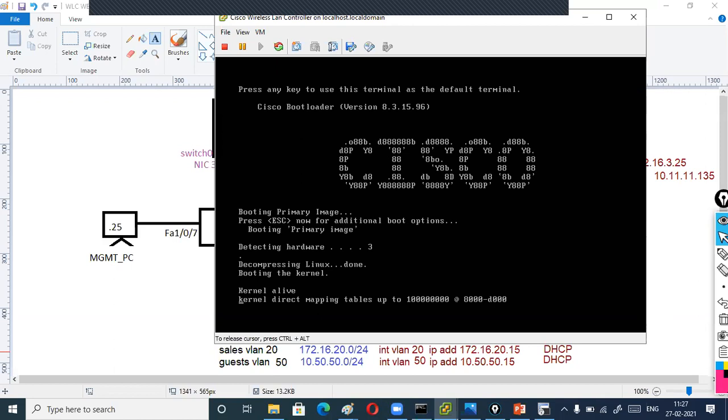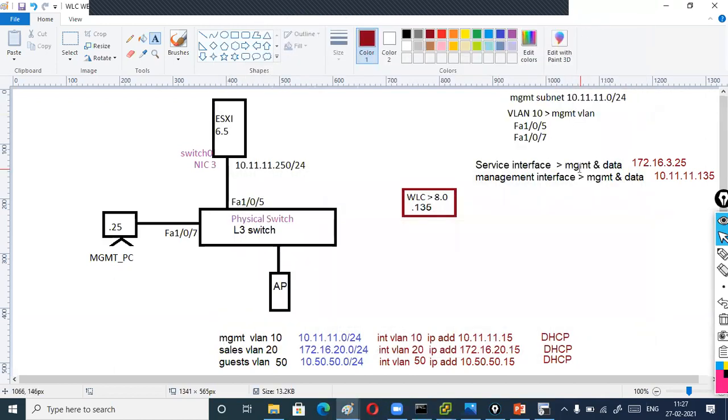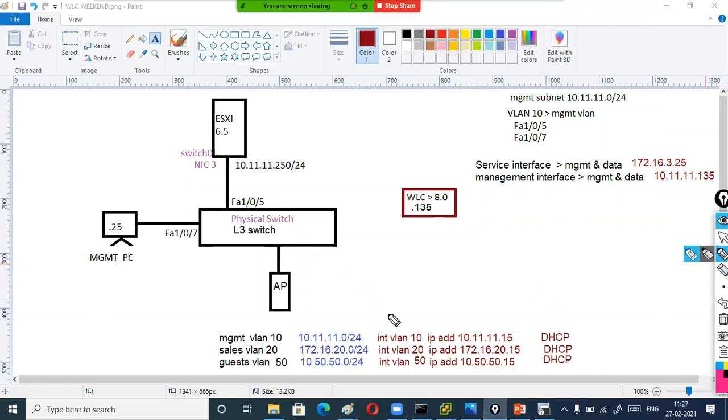Sir, one doubt. On the switch side for VLAN 20, what range have you given, sir? For VLAN 20, it is 172.16.20.0. Okay, but here you have given the service interface as 172.16.3.25. No, I'm not configuring this service interface IP. I was thinking you might get confused. I'm not taking this service interface IP into consideration. This is a different subnet, this is a different subnet. Okay.